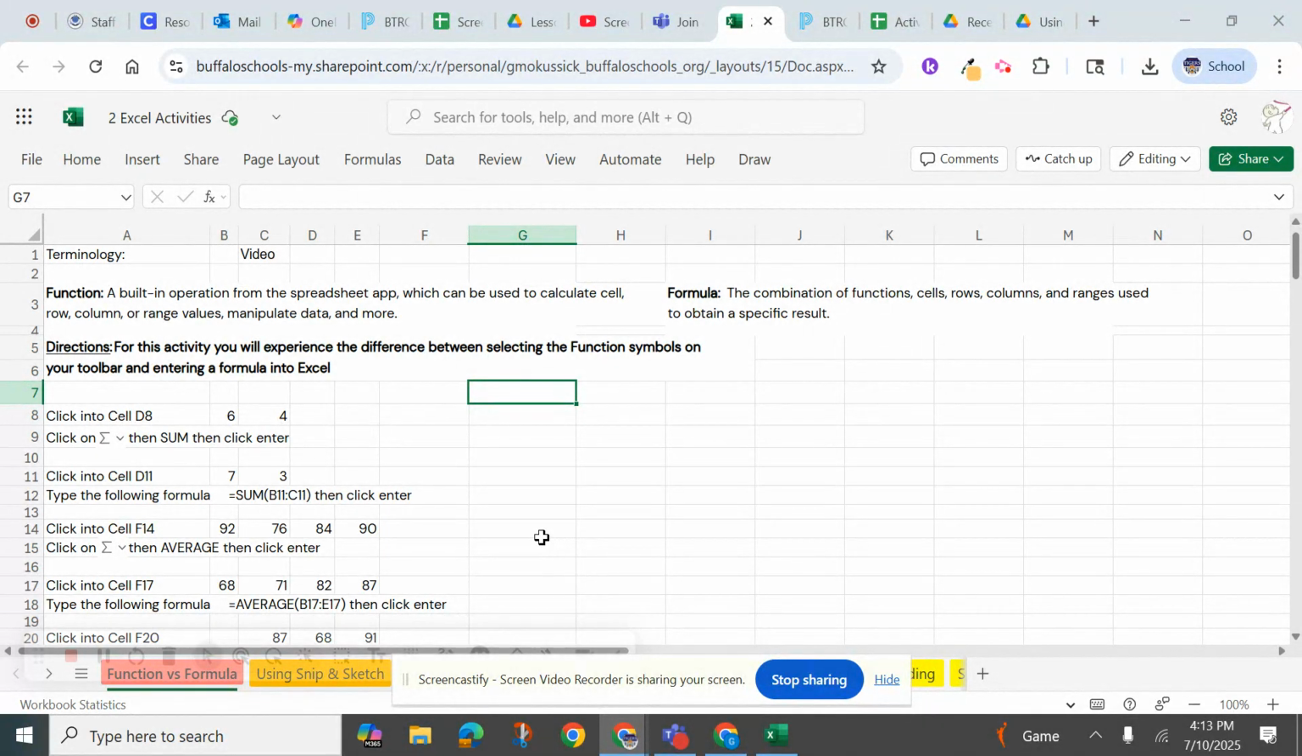Click into the cell D8. Click on the E symbol, then sum, then enter.